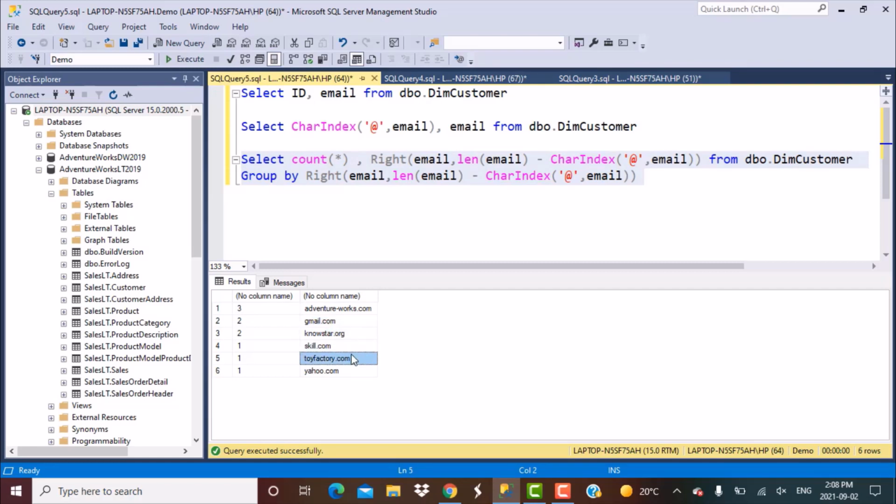So this is a simple query. It is one of the most popularly asked SQL interview questions because it makes use of simple string functions like the CharIndex, the RIGHT function, and the substring function if you want to use substring in place of the RIGHT function.